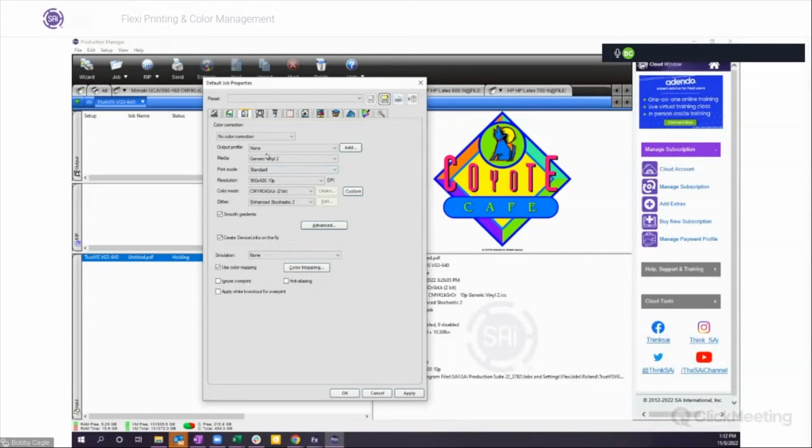What the profile does, and what the RIP that Flexi does, is it controls the amount of ink that it's putting down based on the profile that was selected. So you can actually come right here and say use color correction. Now with this printer right here, we need to make sure we know what ink set we have set up in our printer because I have multiple profiles.